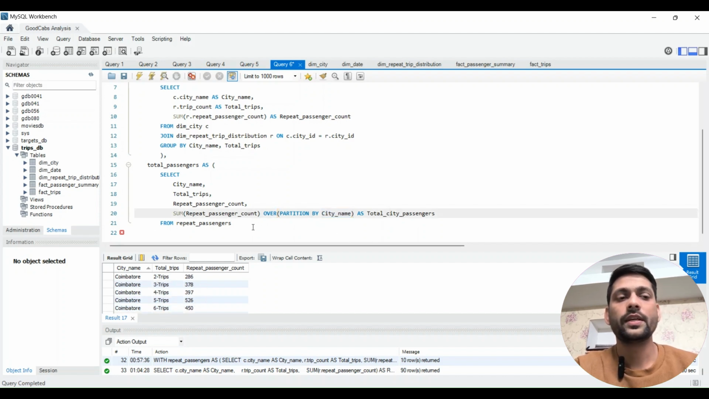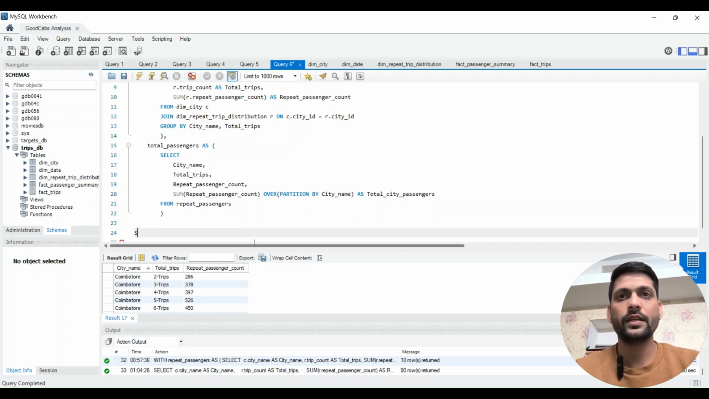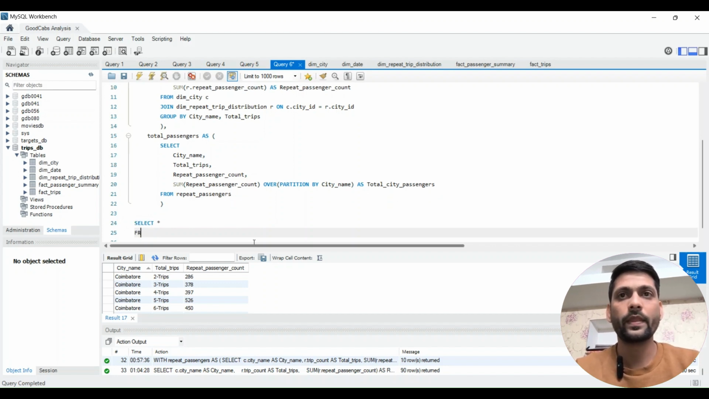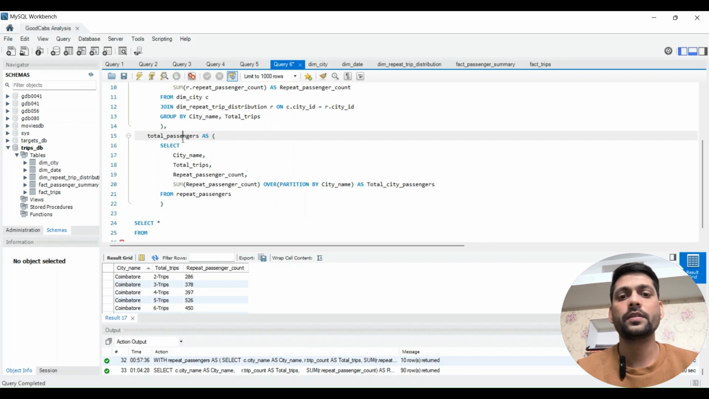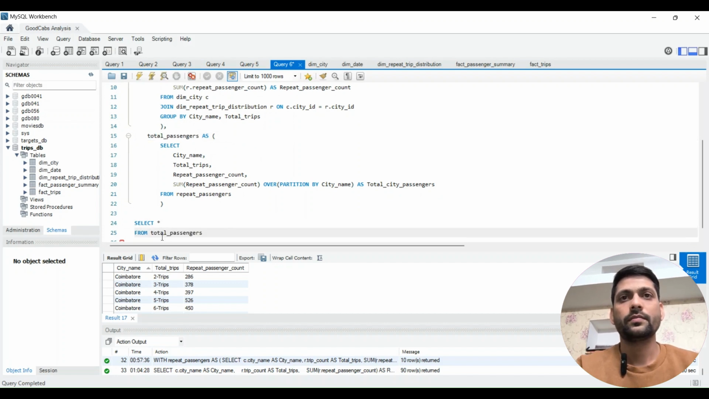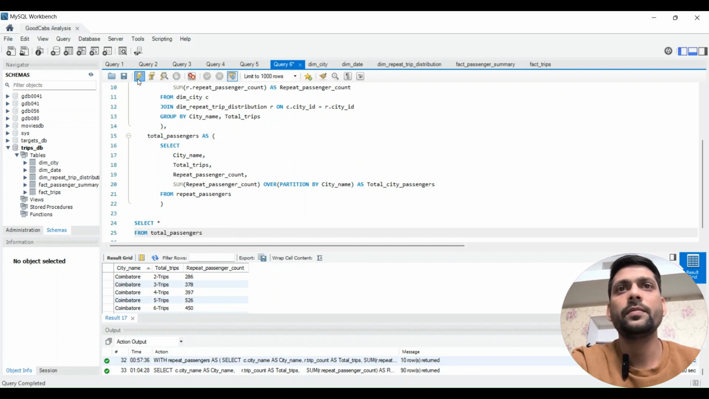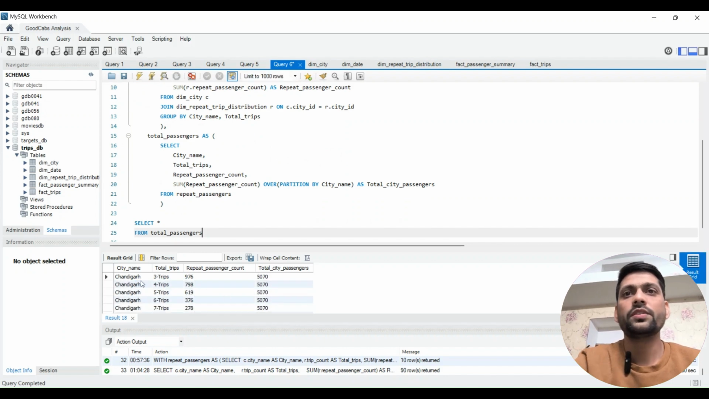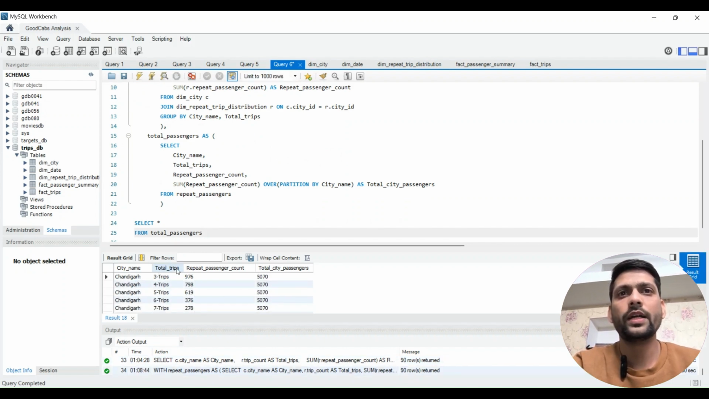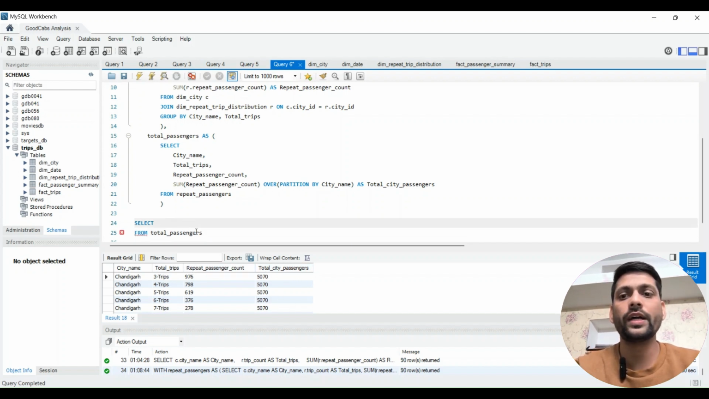So we got this, and I will just close this and run it to check what output we are getting. I will run all from this table, total passengers. Let me run this. Okay, so we got city name, total trips count, repeat passenger count, and total city passengers. Okay, we got this information. Now we are going to write our final query.